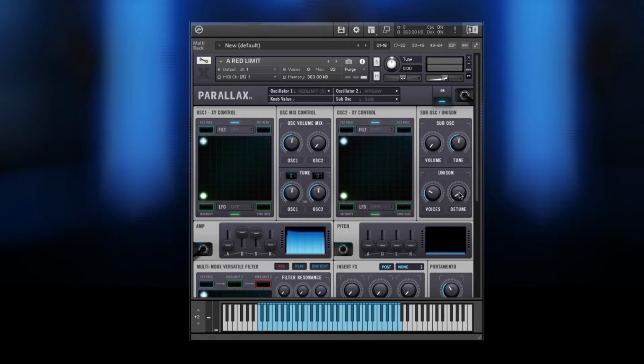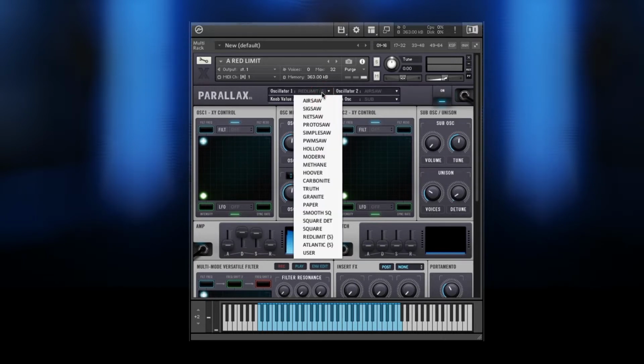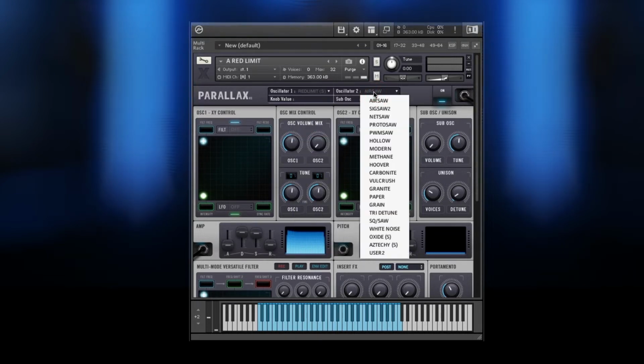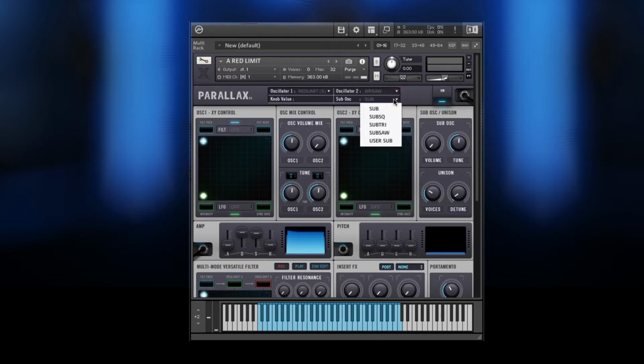Parallax has 3 sample-based oscillators which we've left in WAV format. This means that by renaming the samples we've included, you can add any sample you want, effectively giving you endless possibilities to adapt and modify your sound. Oscillator 1 and 2 have 20 samples in each, and the sub-oscillator has 5. These samples are selected by the drop-down menus at the top of the synth and have been carefully selected by us for maximum effect, so you can quickly get the pro sound you're looking for.